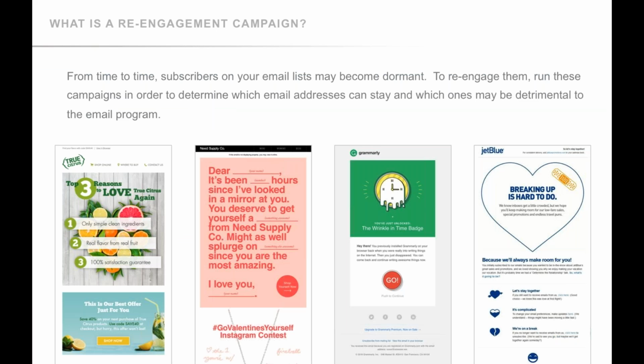So what is a re-engagement campaign? We're going to start with defining that. Essentially, this just means that we are building a campaign to target subscribers on your email lists that have become dormant. And by that, we mean they are no longer opening or clicking on your email messages. So we want to try to re-engage those folks and give them some sort of incentive to open your messages. So building that re-engagement campaign, we of course want to determine which email addresses can stay and which of those we need to remove from our email program.